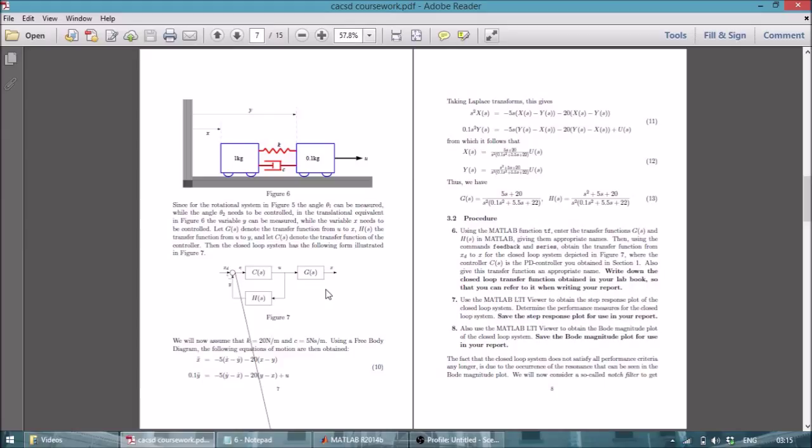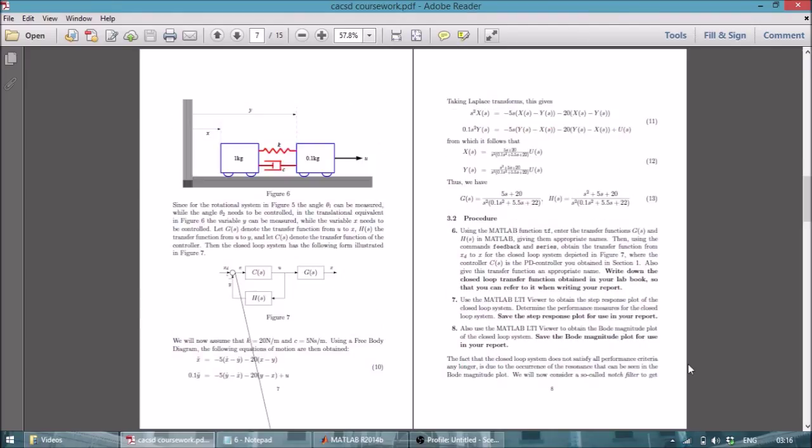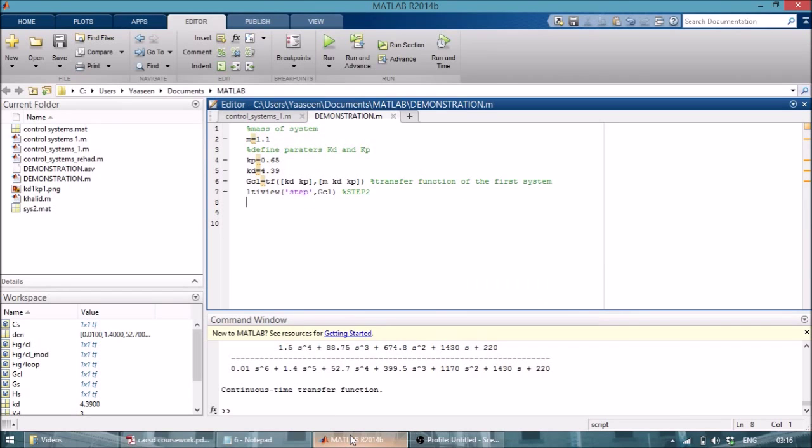So how do we do this? We've been given 3 separate transfer functions. We have to put them together. CS was given to us on the previous page, on page 4. CS is KDS plus KP. HS is given to us right here, and GS is also given to us right here. So we have to define these in MATLAB. That's our next step. And then we'll use MATLAB to put them together in this arrangement. So let's put those into MATLAB first.